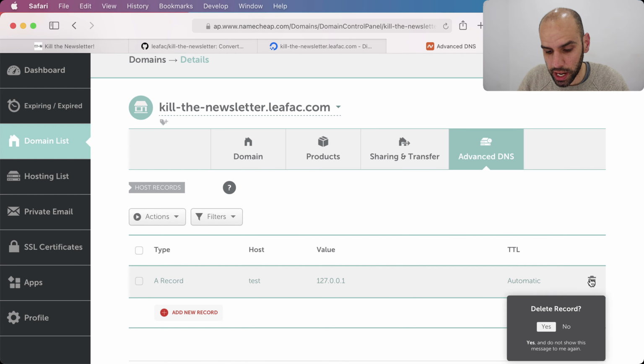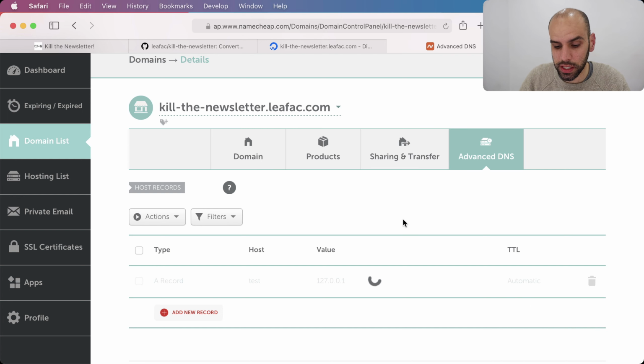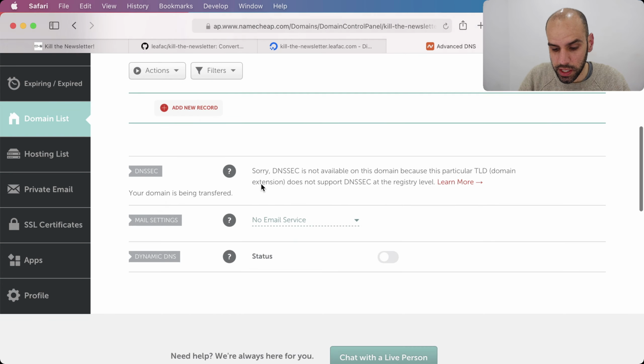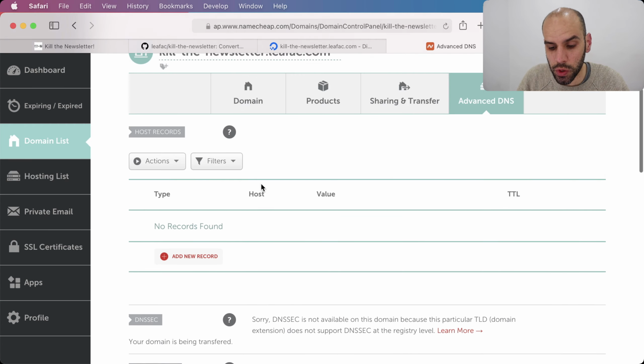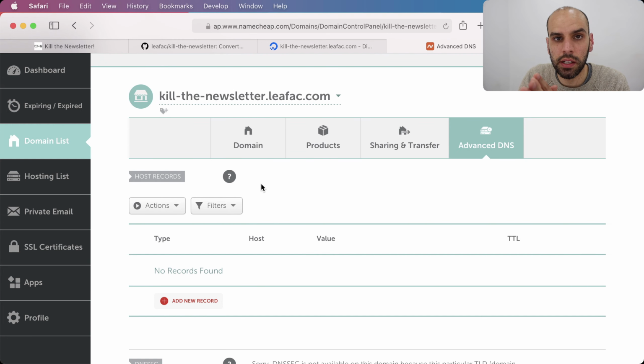So you can see that I already have here a test record. I'm going to delete that. And this screen is pretty much what you're going to see when you create a new domain from scratch, or you buy a new domain from scratch. And there are several kinds of DNS records that we need to know. I guess it's like 4 of them.